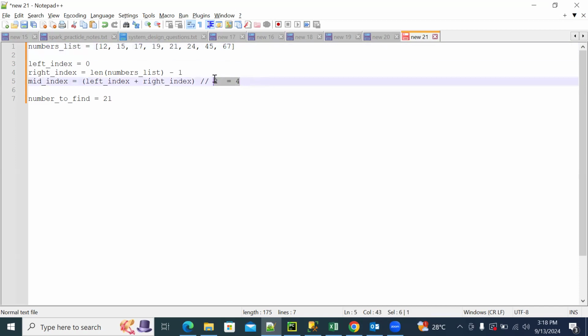So you got index 4, and the fourth element is what? 19. 0, 1, so it starts with 0. 0, 1, 2, 3. Okay. So in this case, since we are saying length is 8, we are saying minus 1. So the length will be 7. 7 divided by 2 will be 3.5, right?